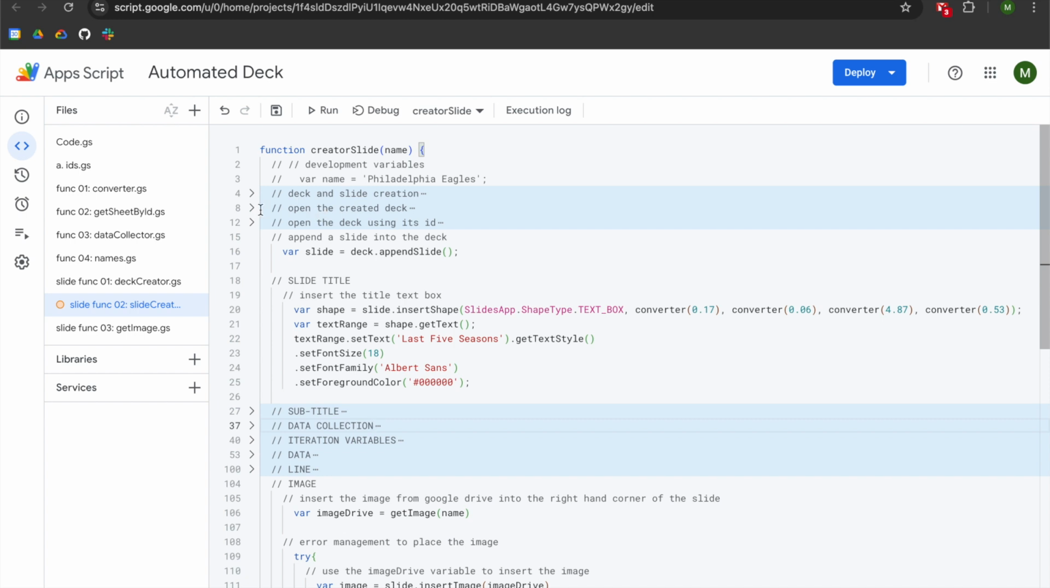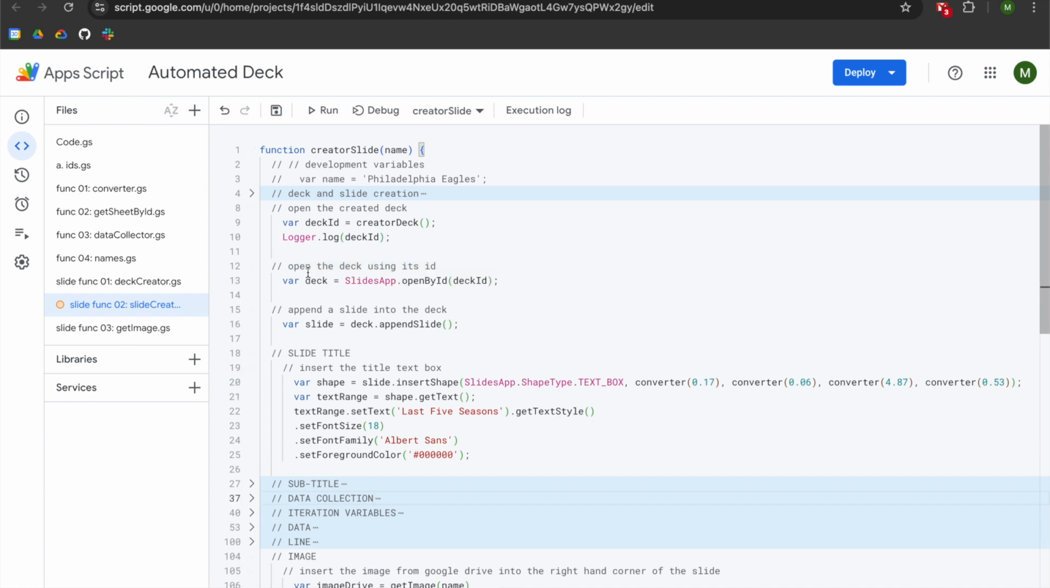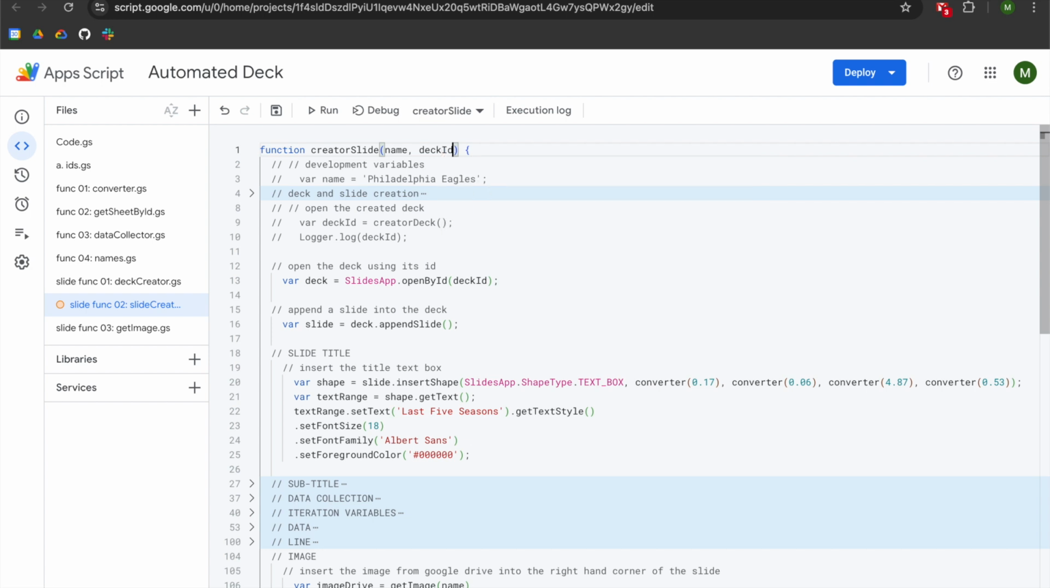So what we're also going to do is we don't want to create a new slide every single time. So we are going to also remove our deck ID variable in here. So we're going to open up some of these code blocks. So you can see we already have the deck ID in here. So we don't want to create a deck every time we create a new slide. So we are going to comment out that deck ID. We're going to go up to our function input. We're going to use a comma. And then we're just going to declare our deck ID as an input for our creator slide.